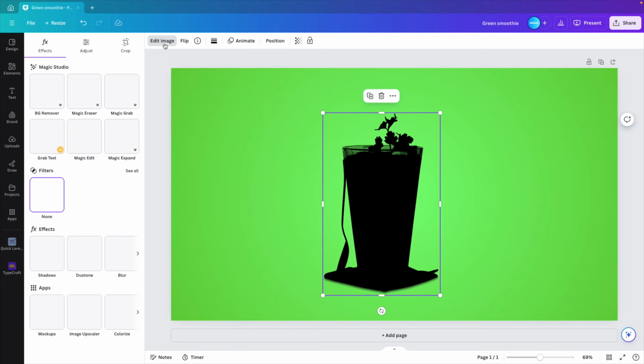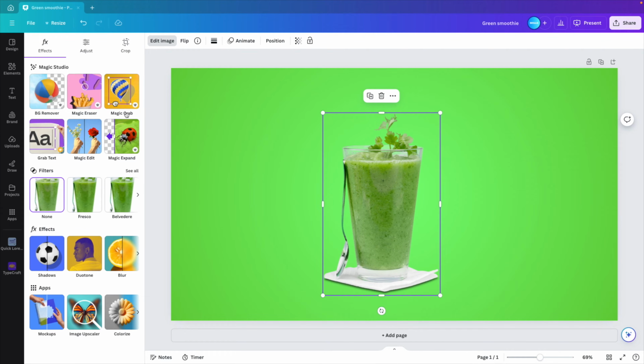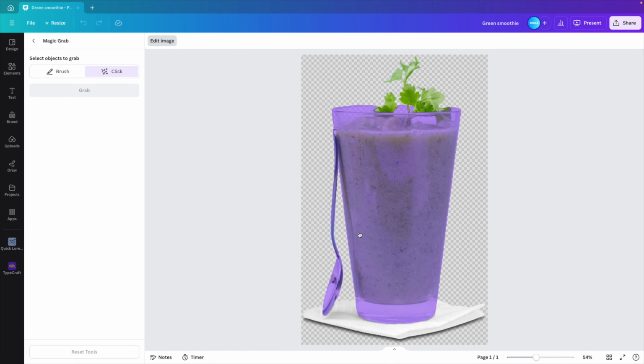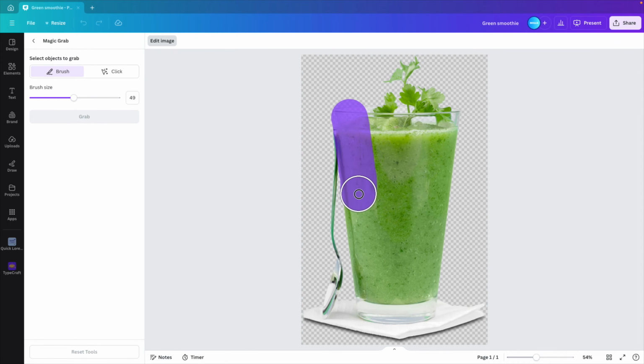Click on edit image and select the magic eraser. And you can either go for the magic eraser or the magic grab. And in this case, I'll go for the magic grab. This makes quite a good selection, but I don't want the spoon. So I'm going for the brush option and I'm going to trace it over the glass.